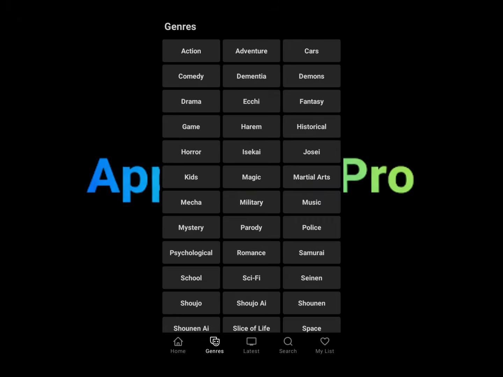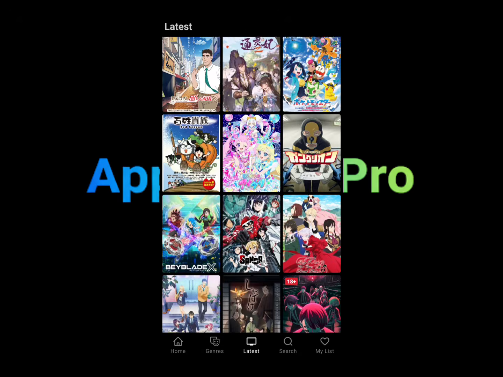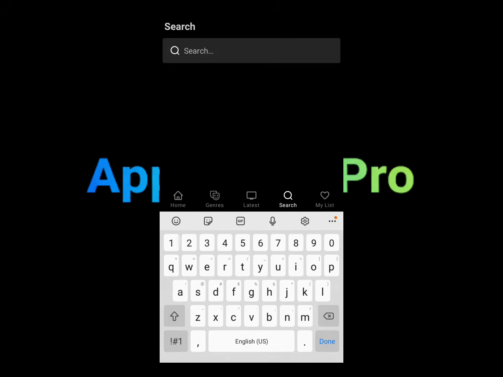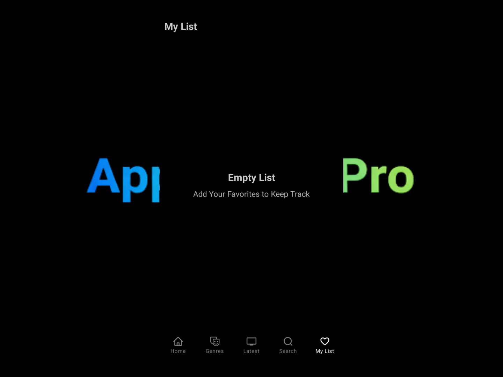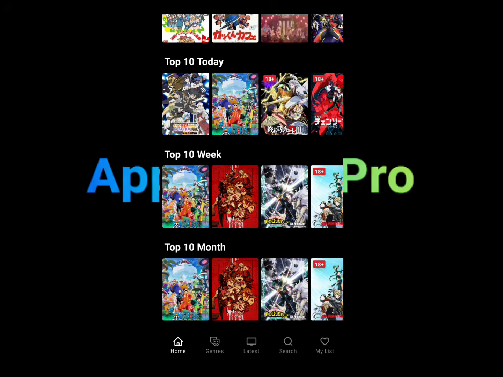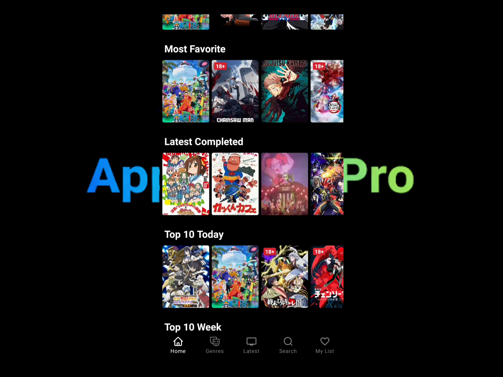You have the genres which you can pretty much select whichever type of anime you want to watch. Comedy, drama, everything is there, guys. Cars, fantasy, all those types of anime are on this application here. So you have the latest option here, you have the trending option. You can also go ahead and search for what you want, and if you do like them, you can just add them to your list, where you can pretty much keep track of those anime.